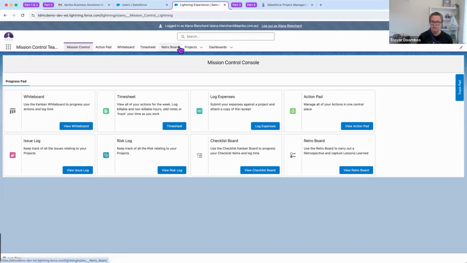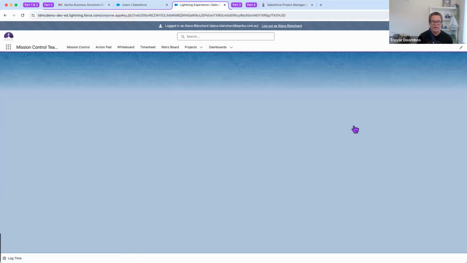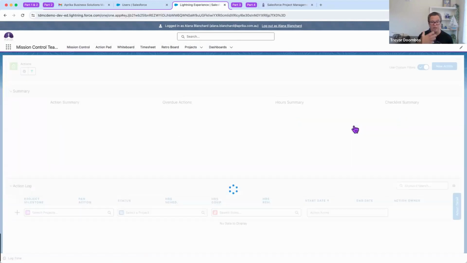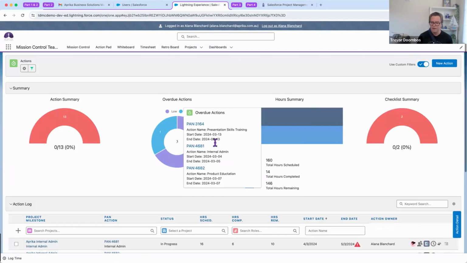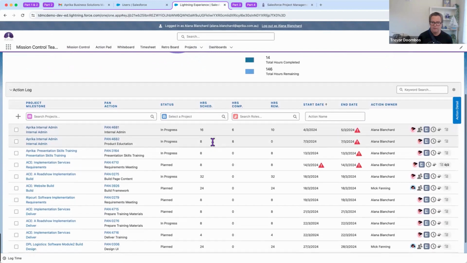She can go to the individual tabs, or I'll go and have a look at these items. So let's have a look at the action pads. An action is where you're assigning a piece of work to someone in Mission Control. So Alana's logged into the action pad, and she can see, look, there's her requirements. She's got some things that are overdue that she hasn't worked on. There's the implementation services. And I did forget to send her a chatter notification, so I could have done that as well.